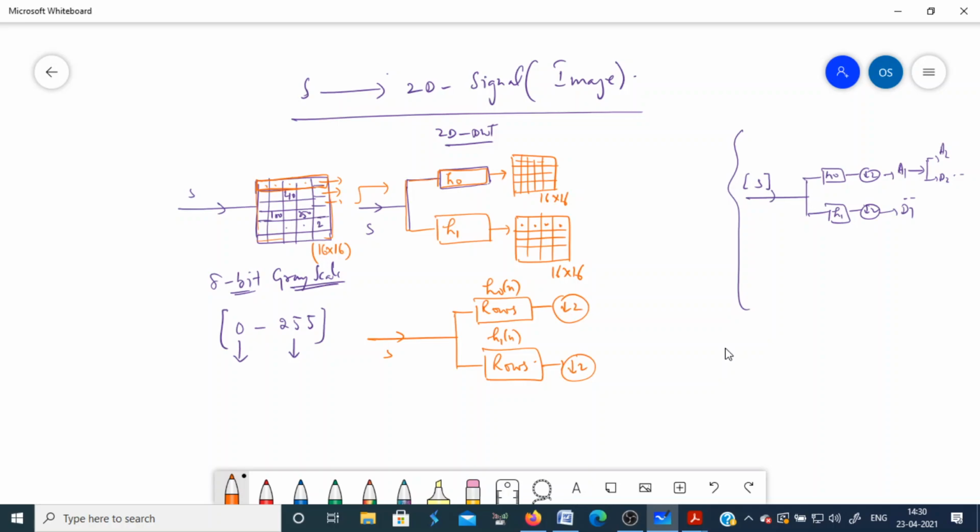Now this decimation is basically decimation of columns. It means that after this, you only retain the even indexed columns. So you apply the filter on rows, then you remove the columns. You retain this column, then you delete the next column. Then you retain this column, you delete the next column, and so on. So one column is deleted.